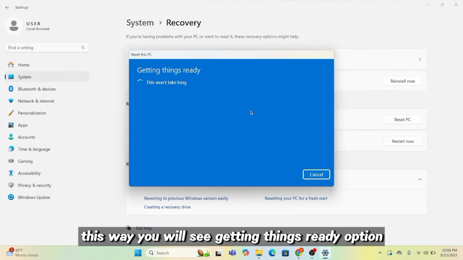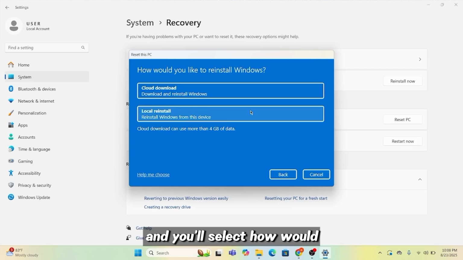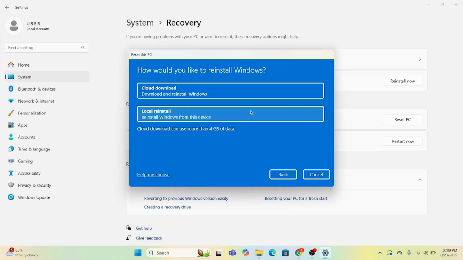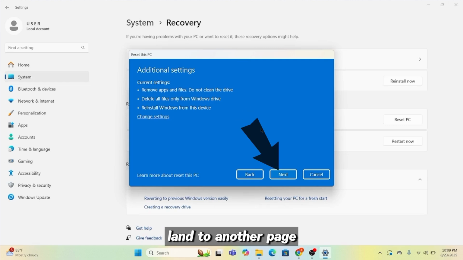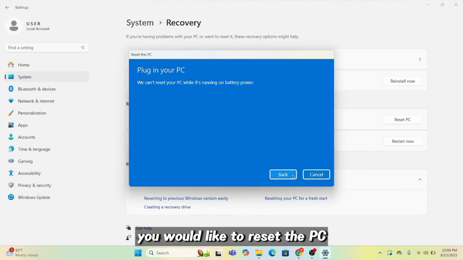This way you will see the getting things ready option and you will select how you would like to reinstall Windows. You can either select cloud download or local reinstall. Select the option of your interest and tap on next. Tapping on next, you will land on another page. You'll have to confirm that you would like to reset the PC. And once that is done, everything on your laptop will be deleted and you're good to go.